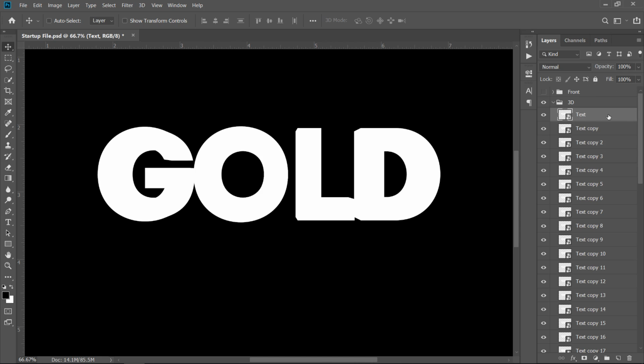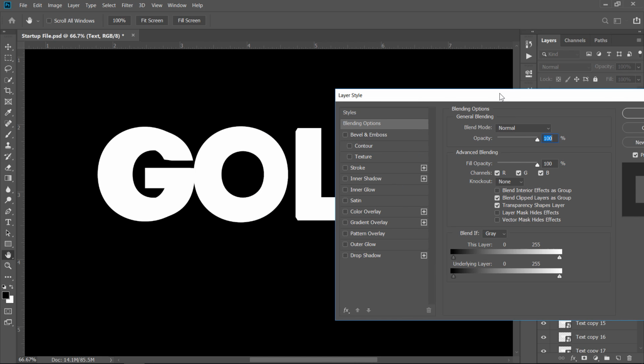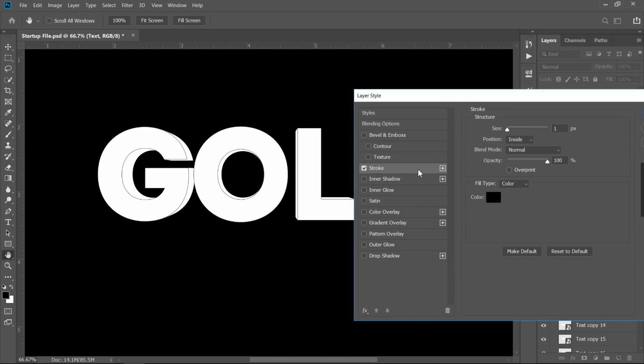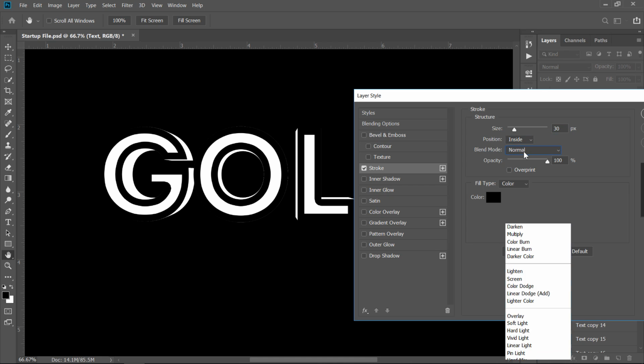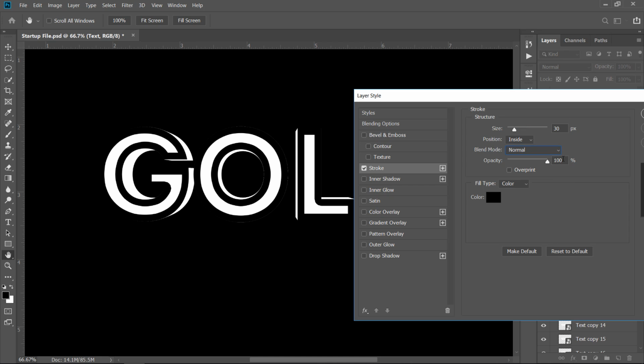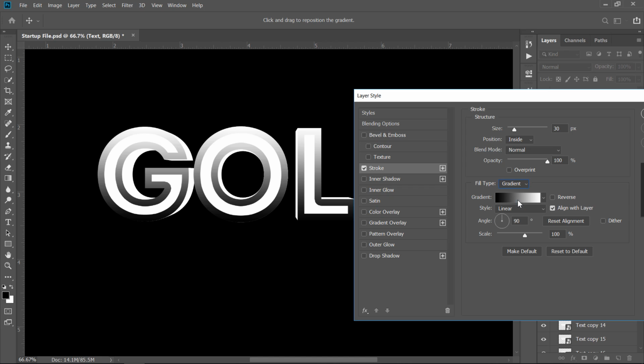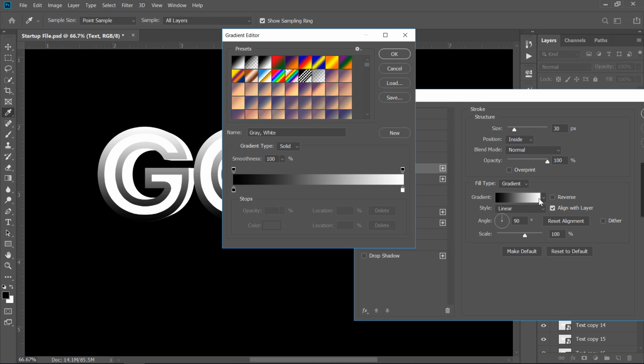Double-click the first layer inside the 3D group, to open Layer Style. Add Stroke. Change size to 30 pixels. With inside position, and normal blend mode. Keep opacity 100%. Now, change fill type to gradient. Click the gradient. Choose any two colors gradient.